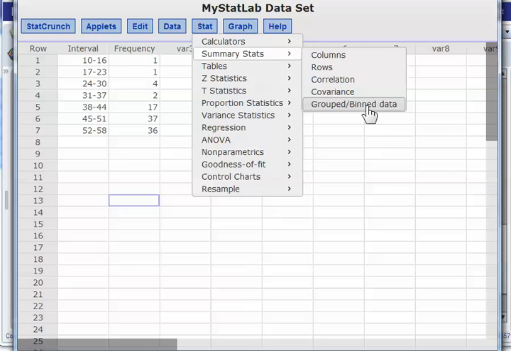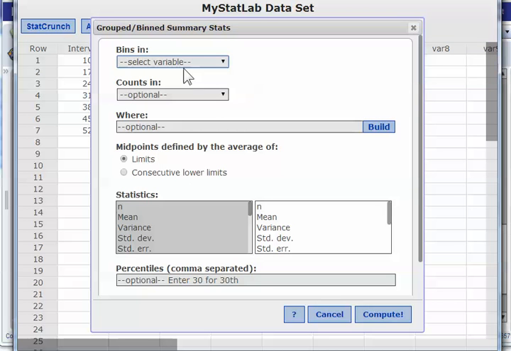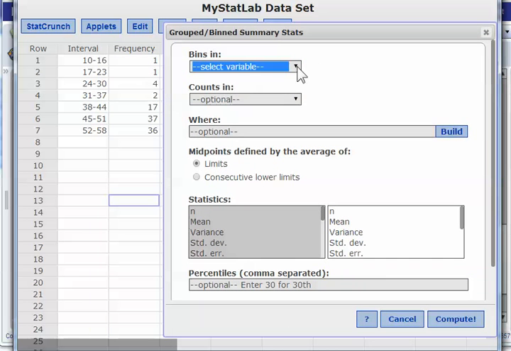So I type grouped or binned data, choose where my bins are, they're the intervals, choose where my counts are, they're the frequency, and choose what summary statistics you want. You can do all of this. You can do interquartile range. That will be important for the next section because you're going to need to find 1.5 times that number below to look for outliers and 1.5 times that number above to look for outliers. You can find the kurtosis and whatever the skew is.